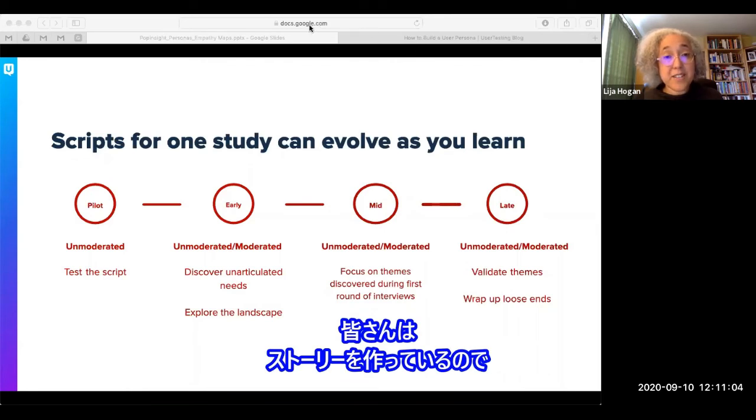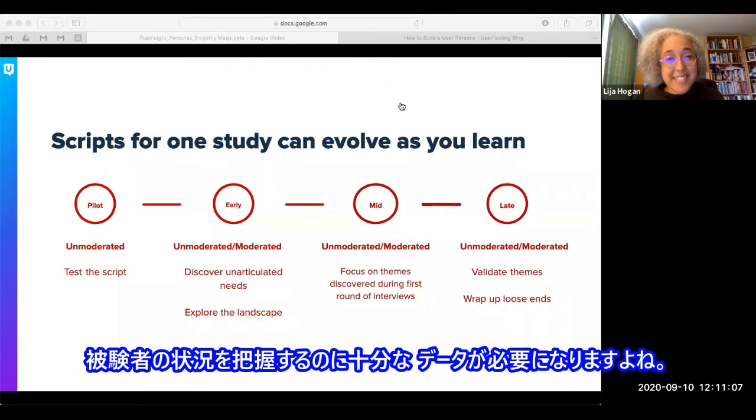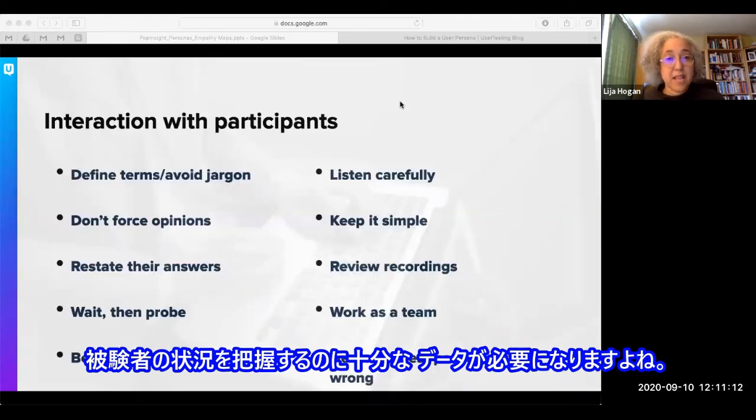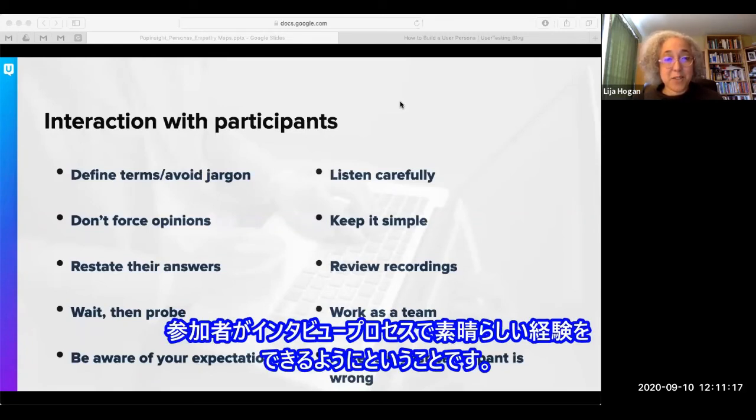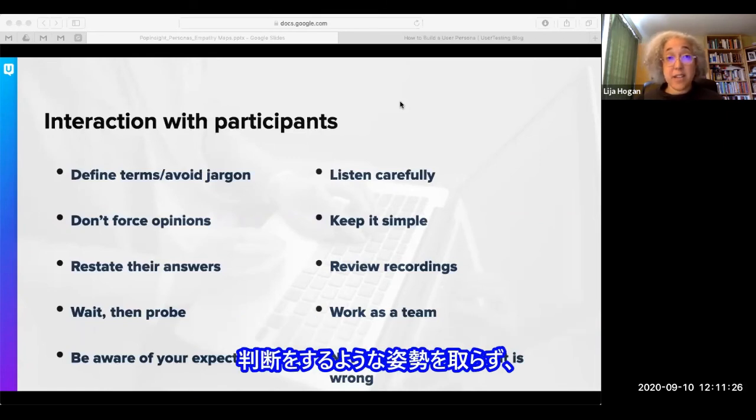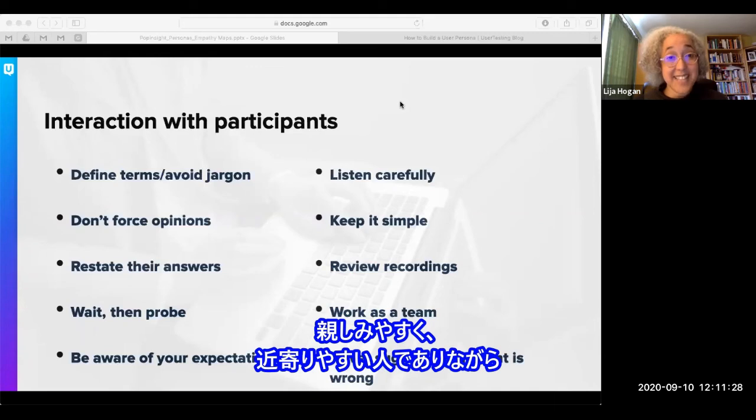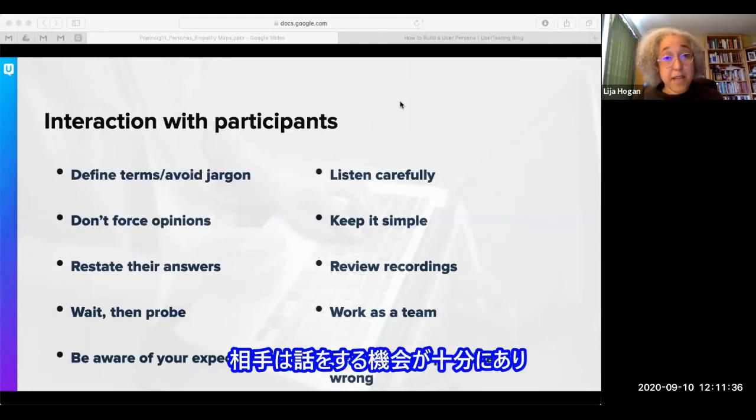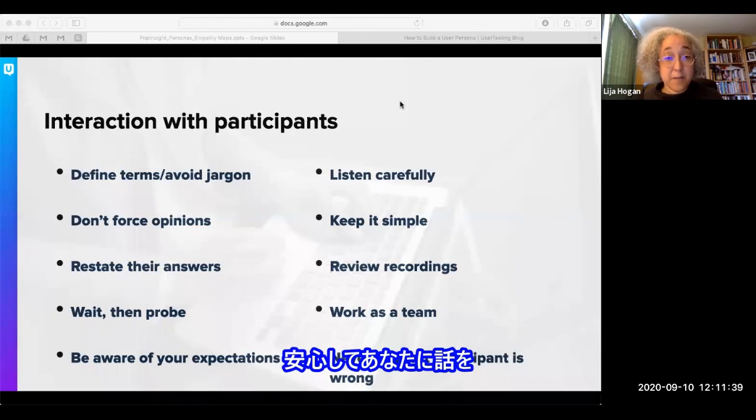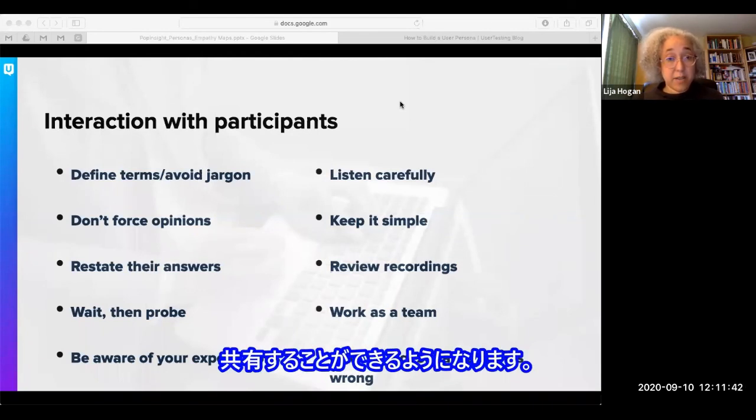So since you're creating stories, you need to get just enough data to get a good understanding of what's going on with your participants. So I always love to speak about making sure that you're creating a great experience for your participants as well during the interview process. And so making sure that you are being non-judgmental, that you're being friendly and approachable, but yet also not being overly talkative, so that people can have a chance to speak and feel comfortable about what it is that they're sharing with you.